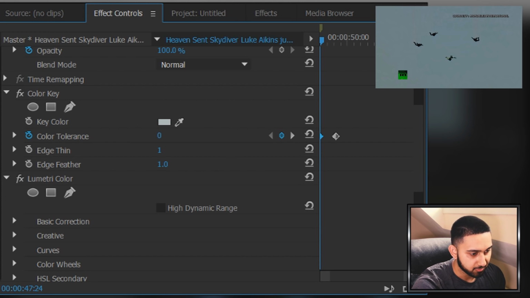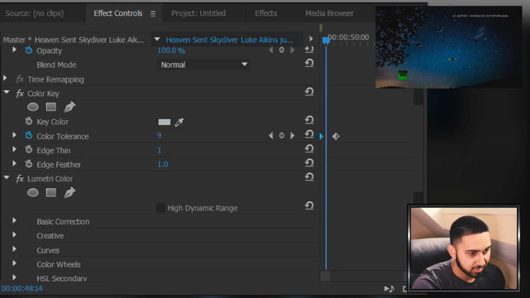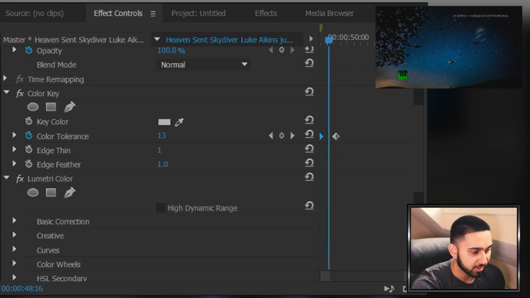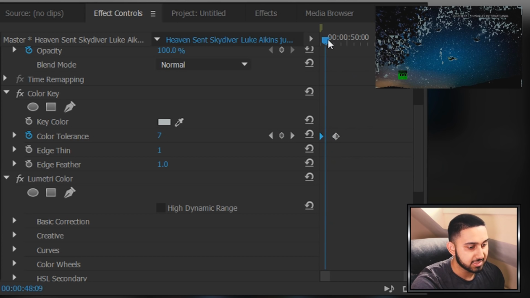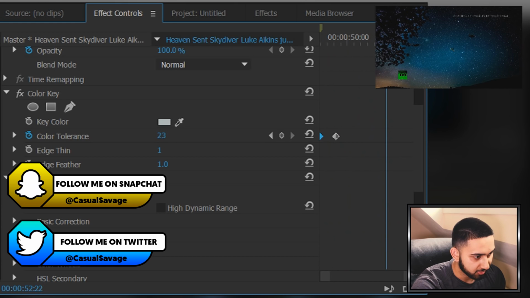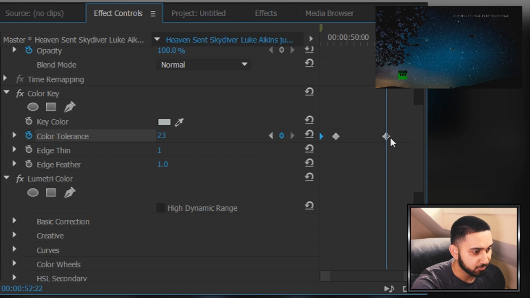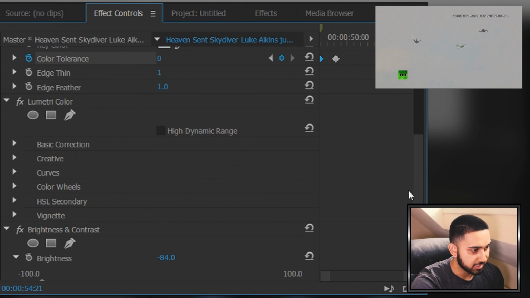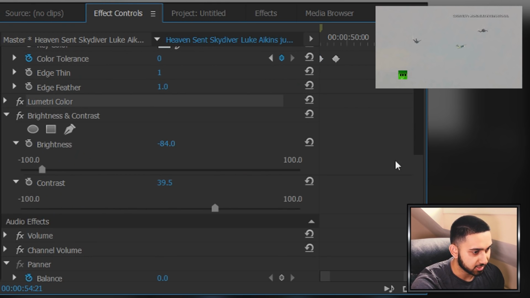Now you'll see if I play this through like this, it will give like a fade into the new background. Then I'm also going to be doing the same to the end. So from the end part right here, I'm going to lay down a keyframe while the color tolerance is at 23. I'm then going to come to the very last frame and I'm going to put the color tolerance to 0.